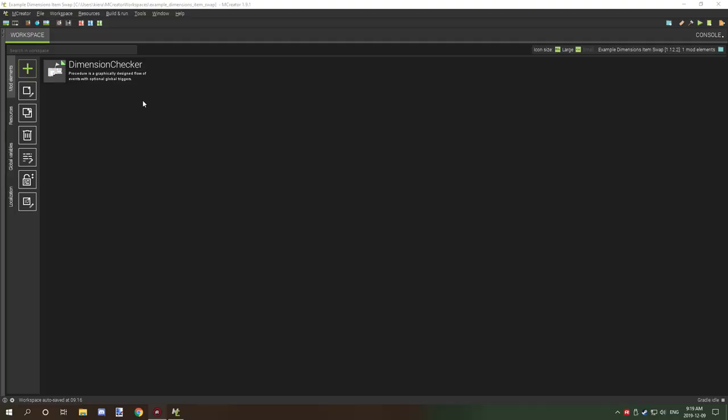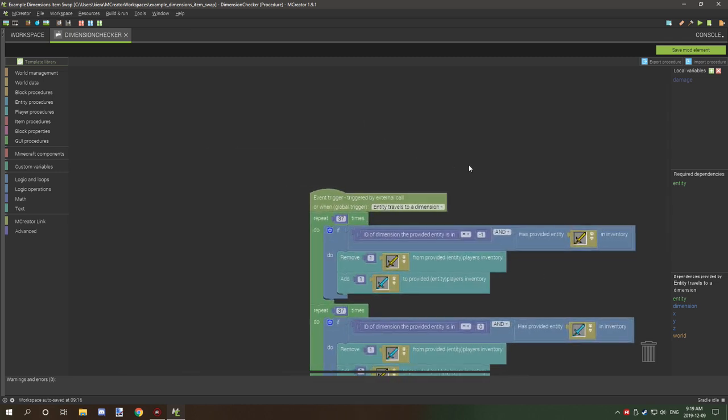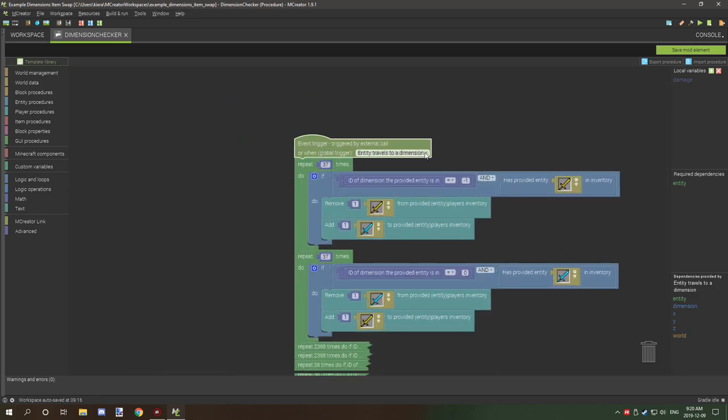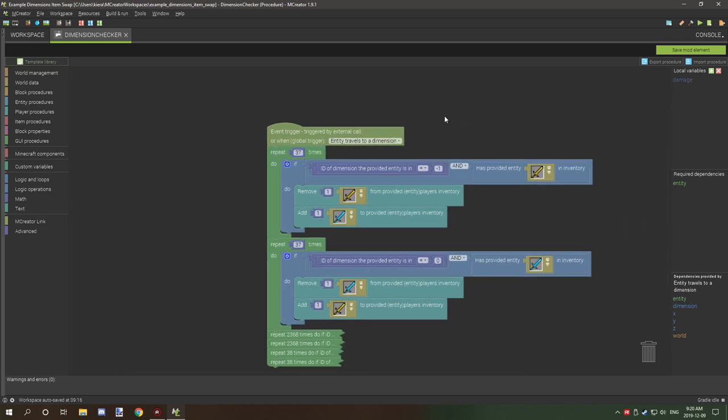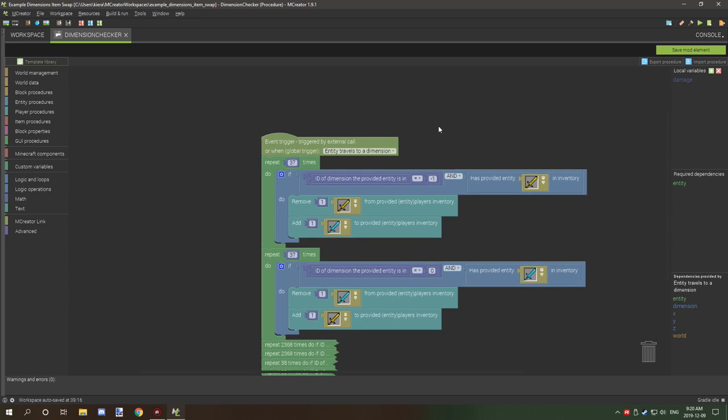All right, so the only thing that you're actually going to need is one regular procedure, and I've just called it a dimension checker. What this is going to do is check repeatedly if there's things in the inventory. For the extra trigger, what you want to set it to is entity travels to a dimension. This is going to require the portal to be used, but it seems to work fine, so it's not constantly checking as if you were to have it on a player update tick or something like that. That makes sure that when the player goes directly to the dimension, it's going to switch the items. With a player update tick, it would make sure that if they're in that dimension, they never have the diamond sword or whatever, which isn't always what you want to do, because it creates a lot of lag that way.